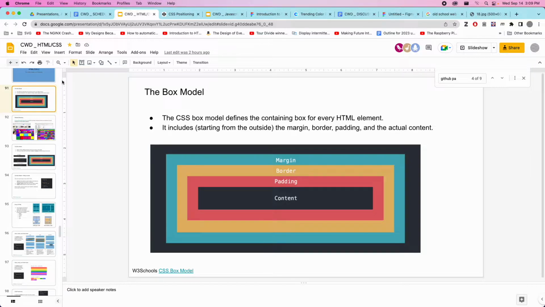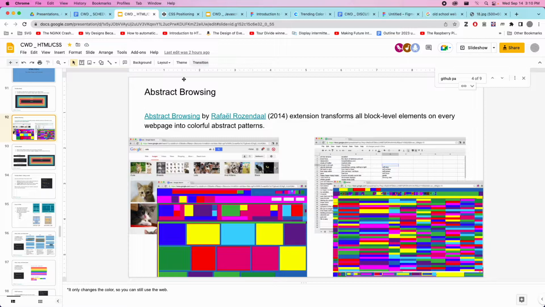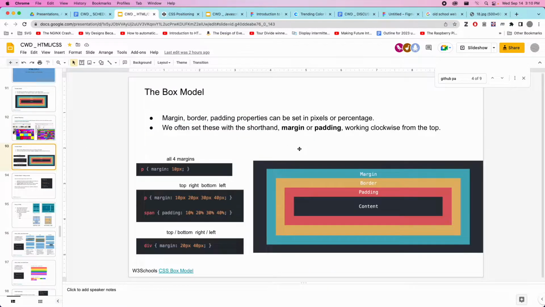So every single thing on the internet is a box, and the CSS box model defines that container, right? Starting with the content, the text that you have, like an H1 or a div or whatever, the thing inside of there is the content, that's the text. And then the next thing is the padding, and then the border is on the outside of the padding, and then the margin is on the outside of that. And you can see that in this abstract browsing piece that I looked at with you all on Monday.